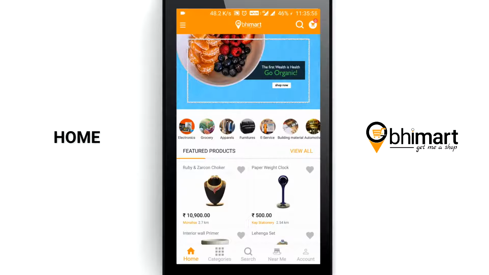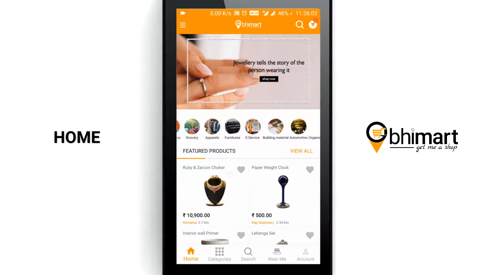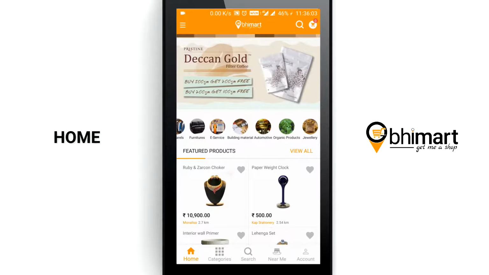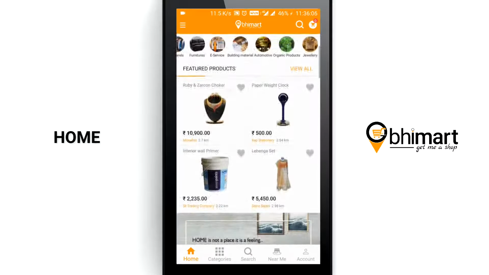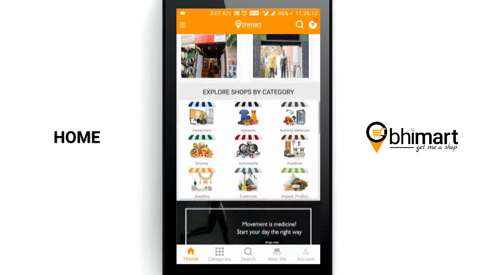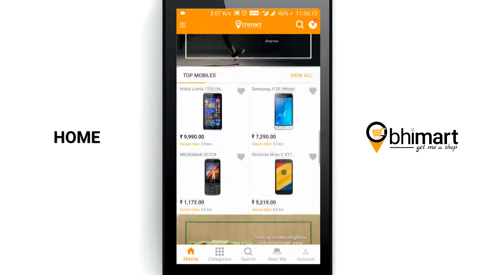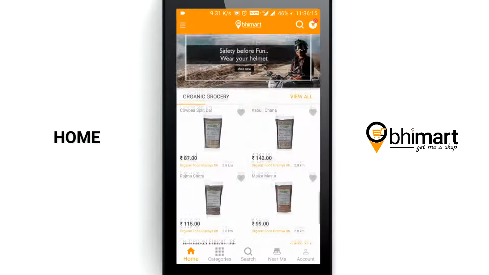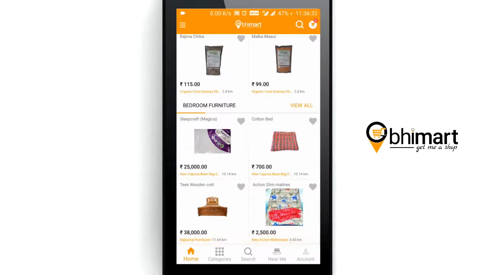The homepage contains a list of categories, featured products and shops. Here, you can find all the hot deals and offers that BMart provides. The bottom navigation bar contains quick access to home, categories, search, shops near you, and your account.